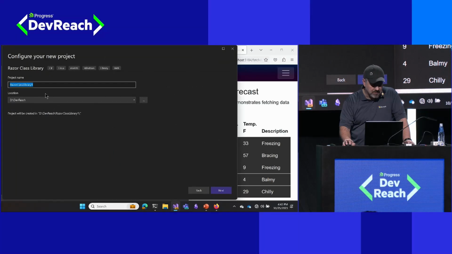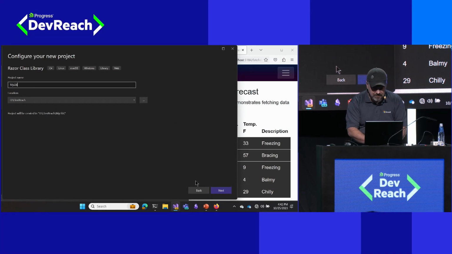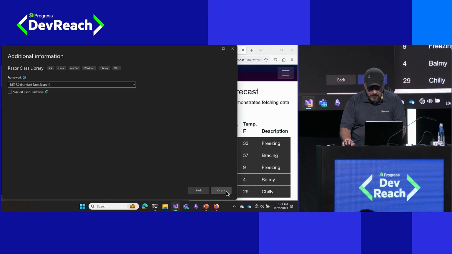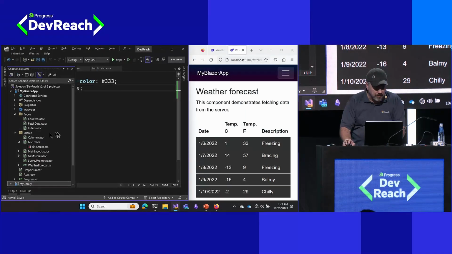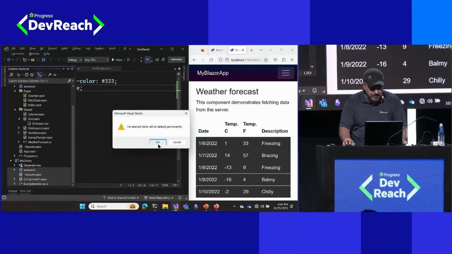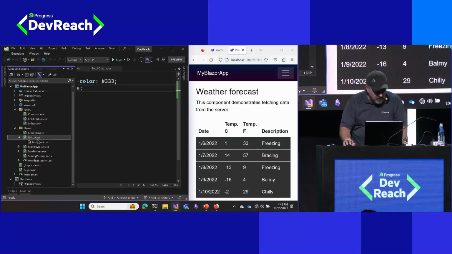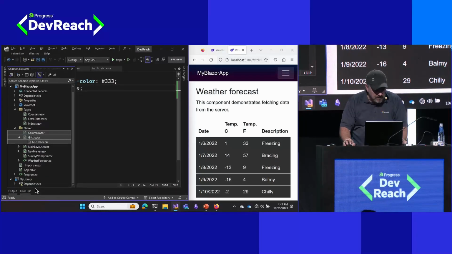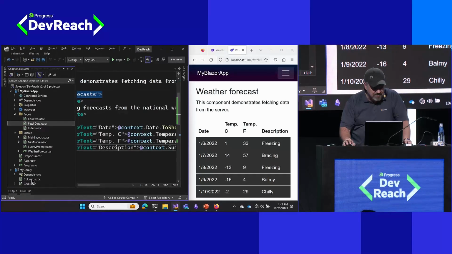And there's my Razor class library. So I'll call this my library. I'm going to start a company, My Library Components. And I'm going to delete all the other things that are in here because I don't need them. I'm going to pick up my grid and my column through the grid there, cut them, go down here to the library, paste them in.